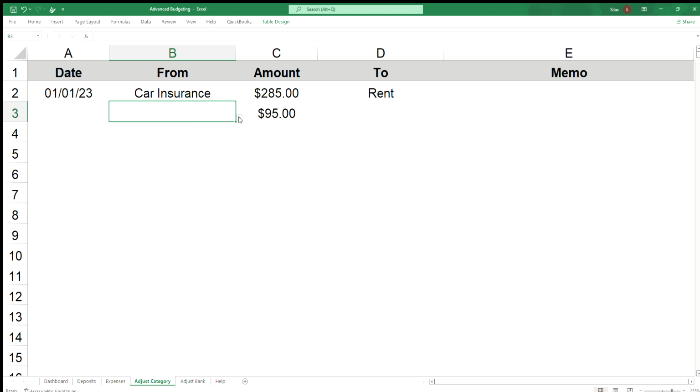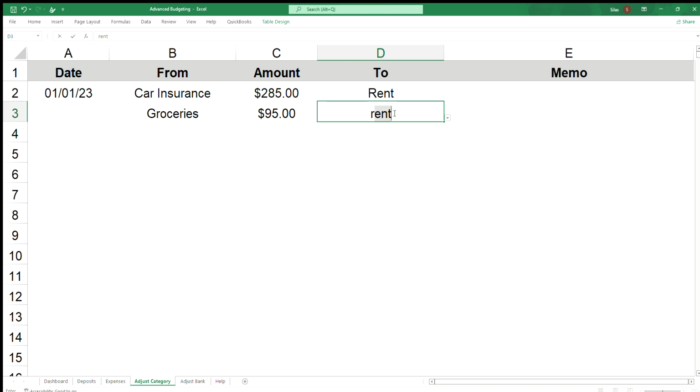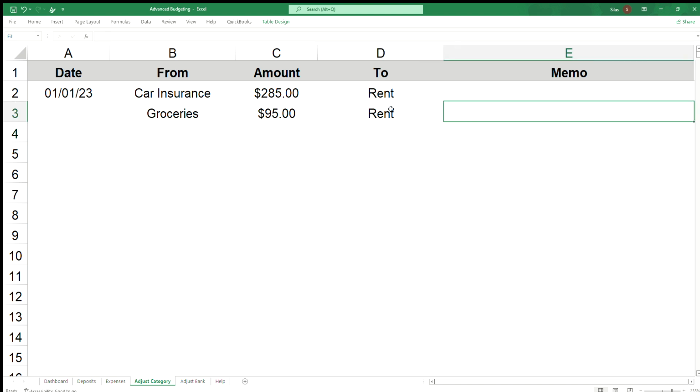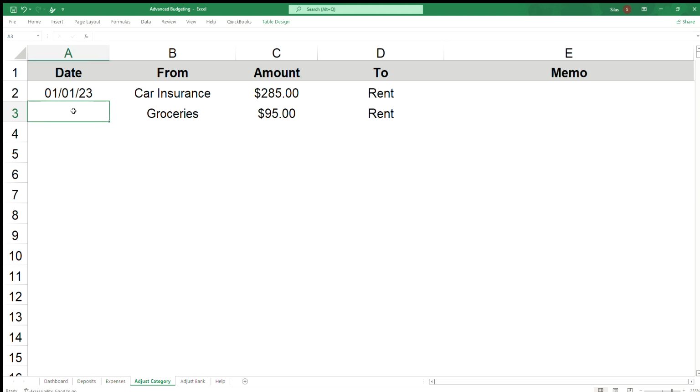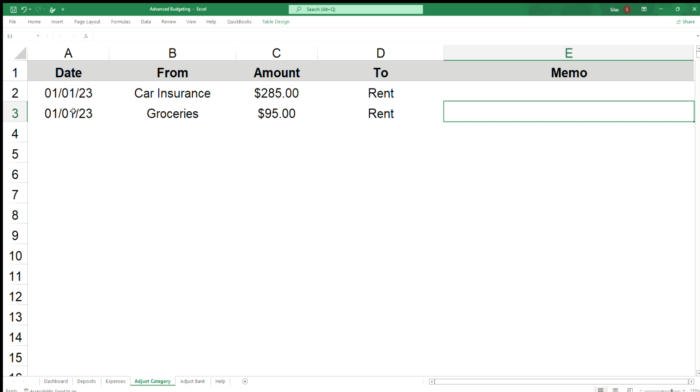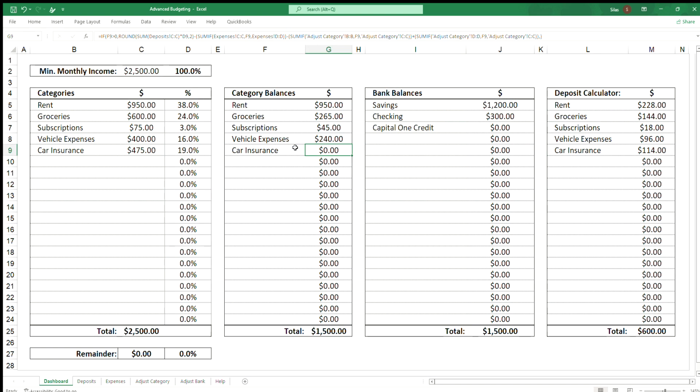And say groceries. Once you start getting entries made in this register, you can just start typing and it will autofill for you, so you won't have to mess with the dropdown. And again, we don't really need a memo. As you can see, it decreased our groceries, and now we have enough money for rent.